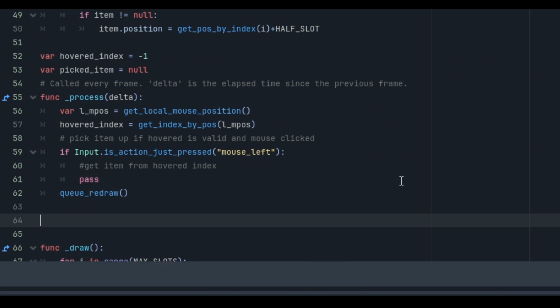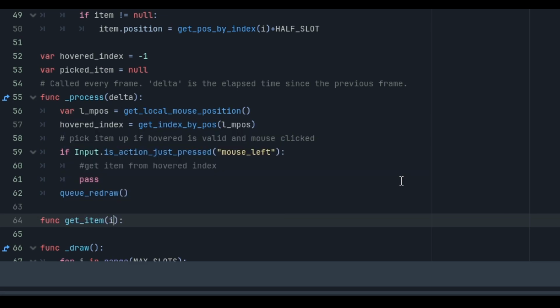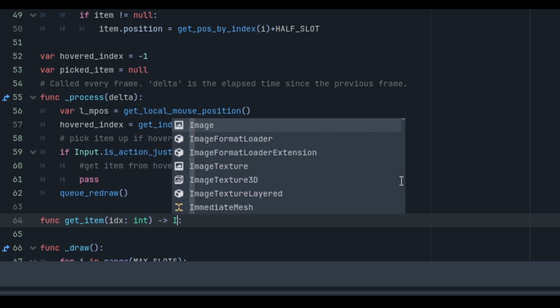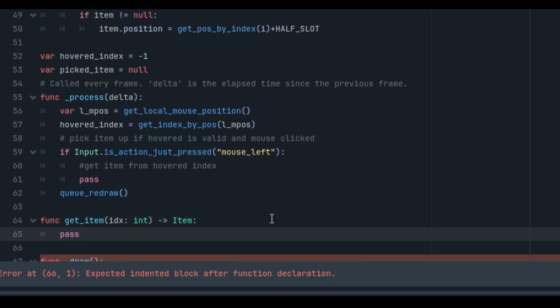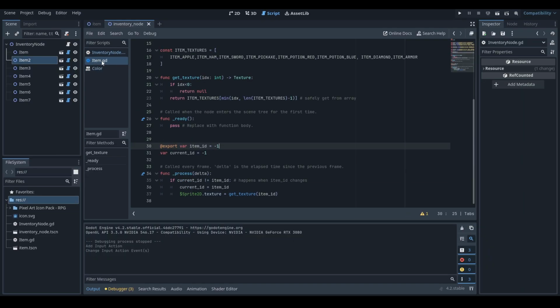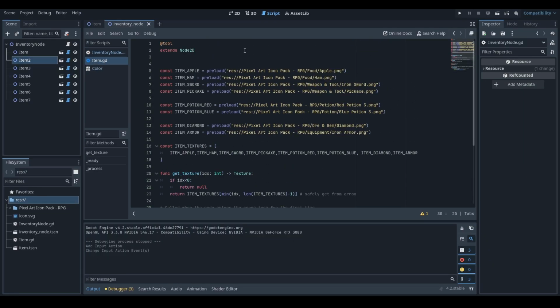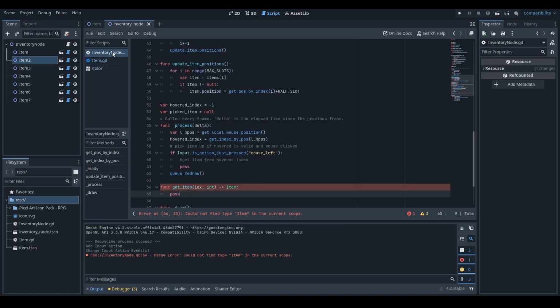Then we go down a little bit and we create a new function here called getItem. And we are going to get the item by the index. And this will return item. And since the item is not yet defined, it cannot find the type for the item. So we go to the item script and we go to the top, and below tool we write class name item and save. Then go back to the inventory node and you see that we return a null here. Now it recognizes the item correctly.